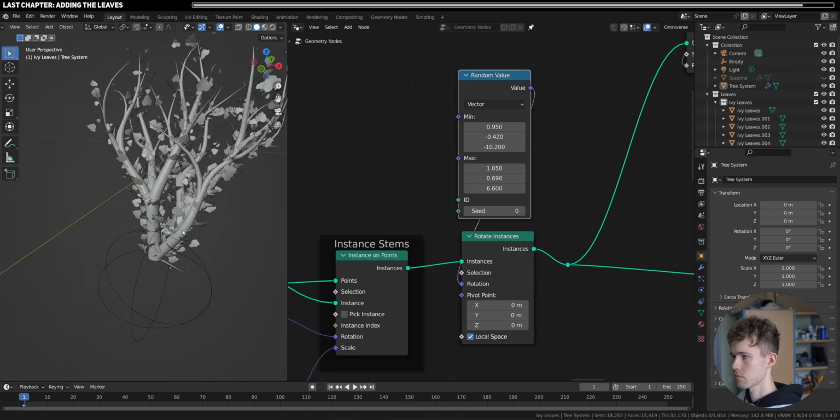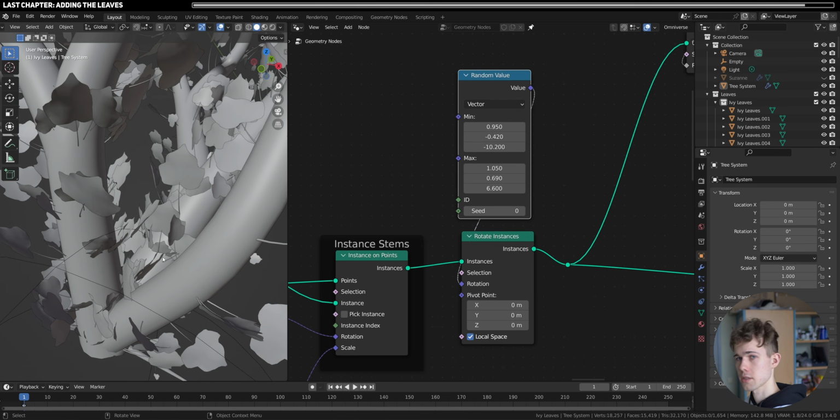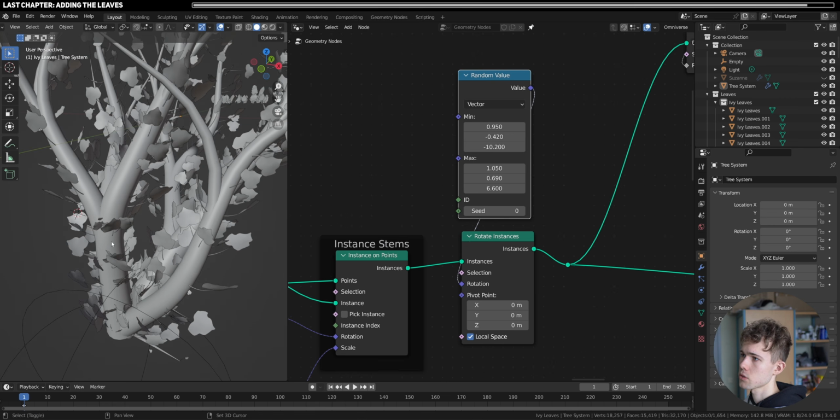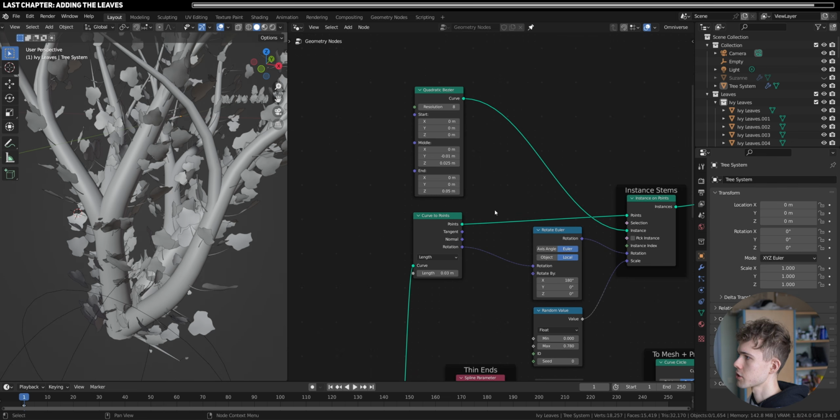The problem is, what is that? That's a huge mess here, and we don't want this. That's because we are adding the leaves uniformly around the whole tree, and this is not very good. So we should actually use a Trim Curve node and trim the curve before it gets to Curve to Points.